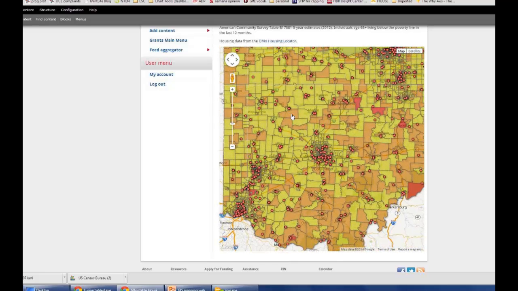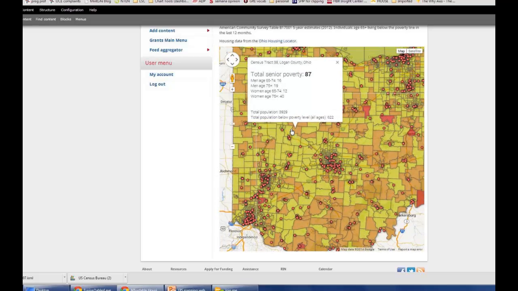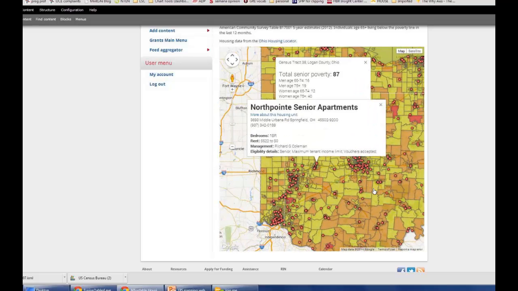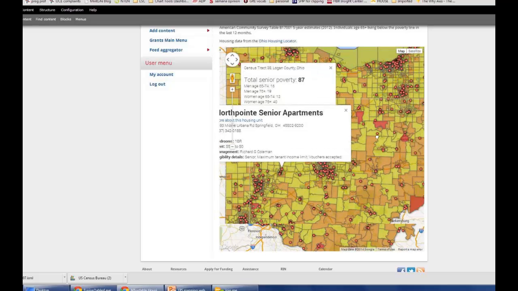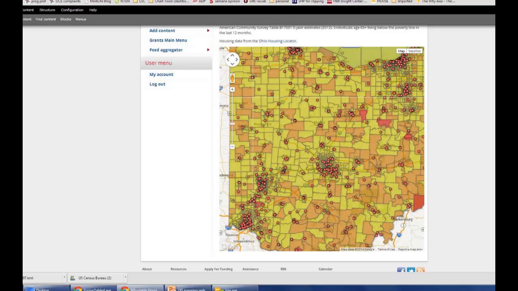So here I have, and I can click on the census tracts, and I can also click on the different housing options. So I've got both of my layers there together.